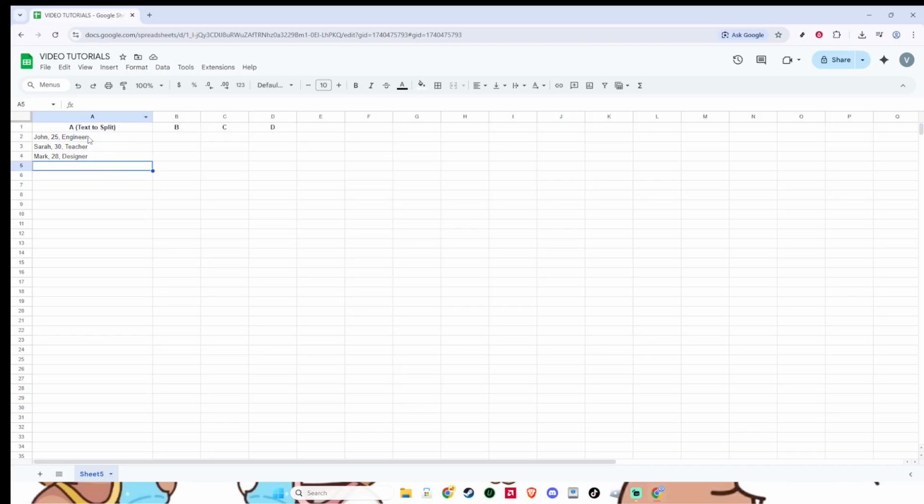Before you go any further, glance to the right of your selection to make sure there's empty space. Splitting creates new values in the columns to the right, so you want to avoid overwriting any data you want to keep. Next, go to the top menu and click Data.